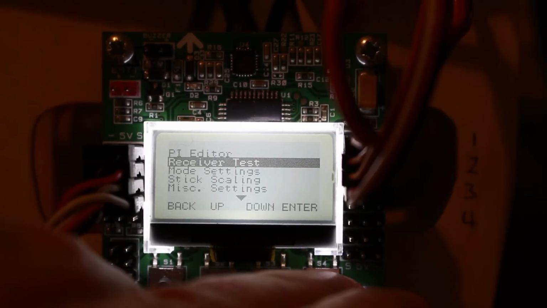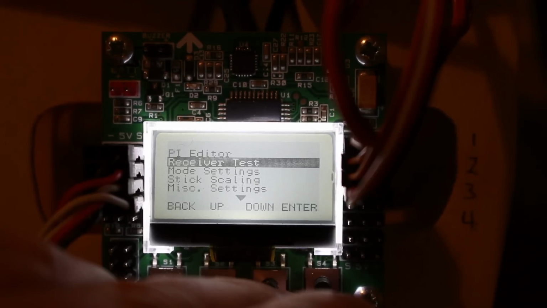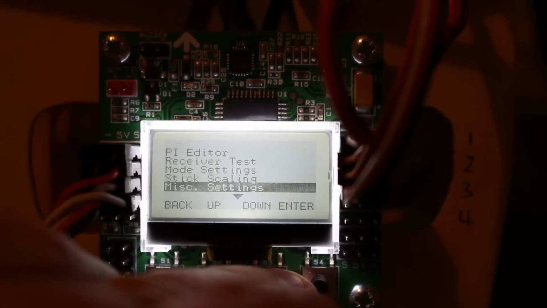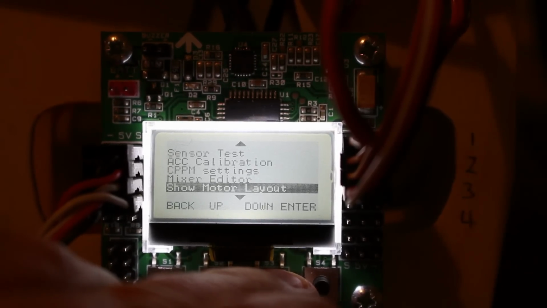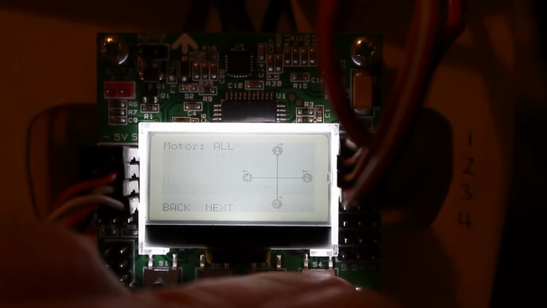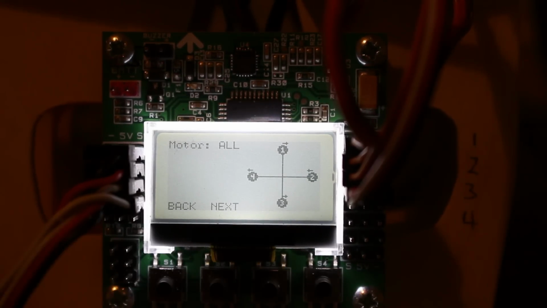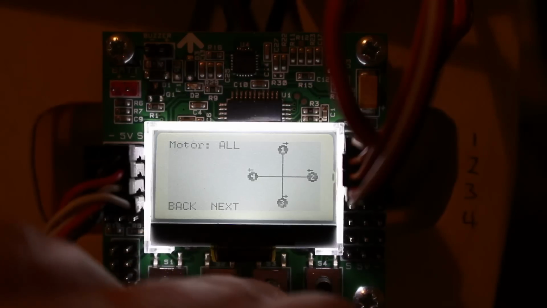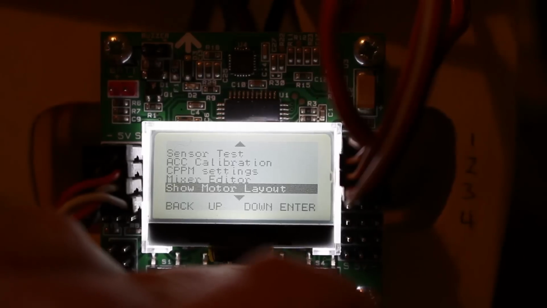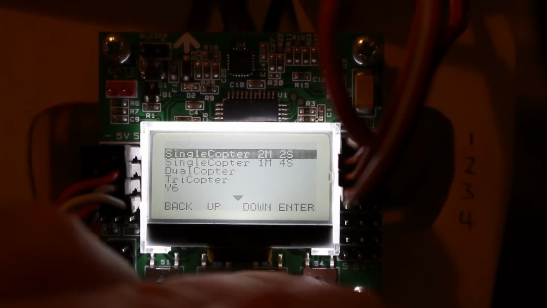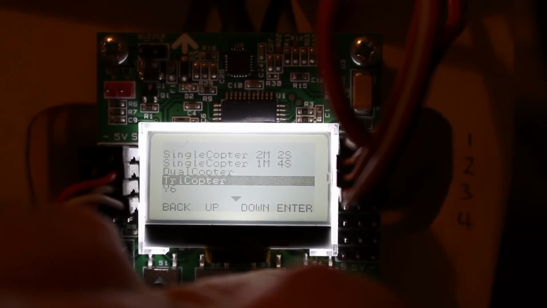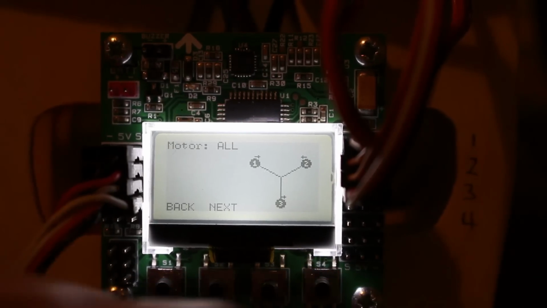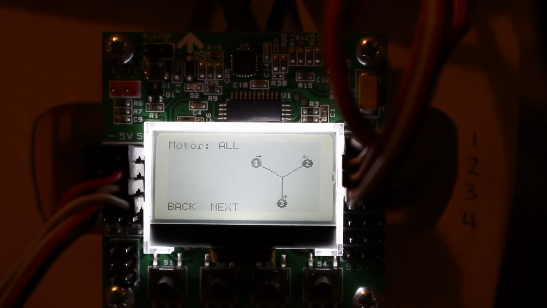So the next thing we want to do is configure the type of model. So go all the way down. It says show motor layout, and just for your reference, if you enter on that you'll show these things come default as a quad in the plus configuration. We don't want that, so we want to go down and we want to load motor layout. So here we get all the options. We're going to come down to Tricopter. Press enter. Are you sure? Yes. So now it's loaded up as a Tricopter and it shows you the channels which you can configure.